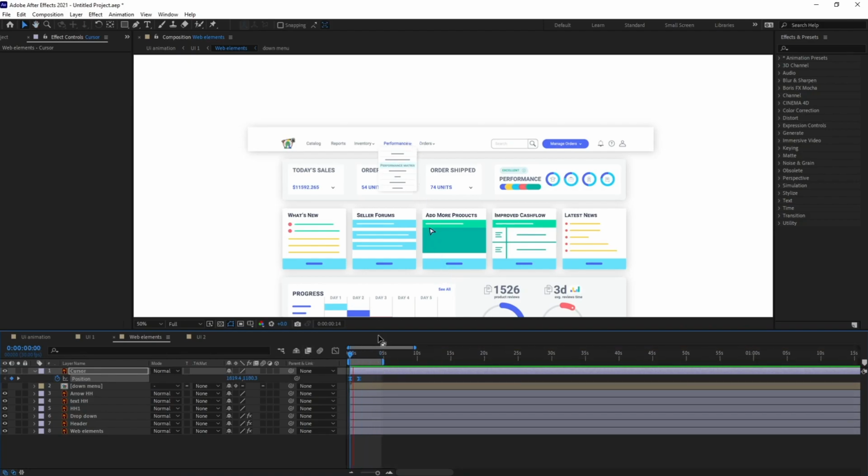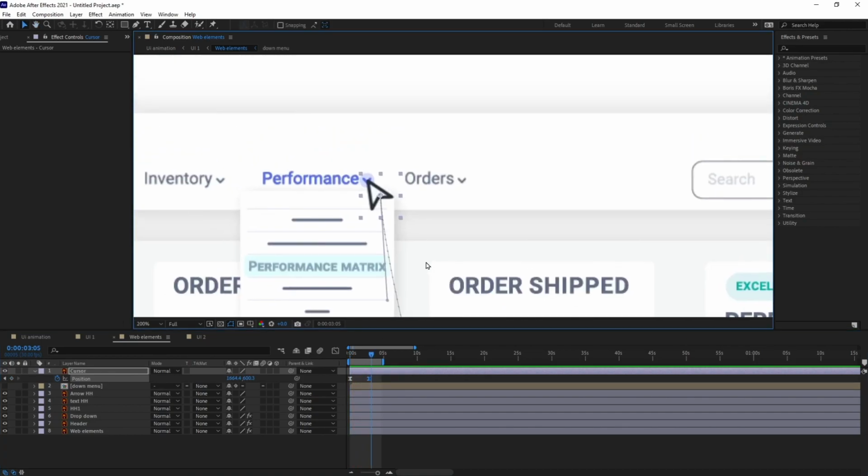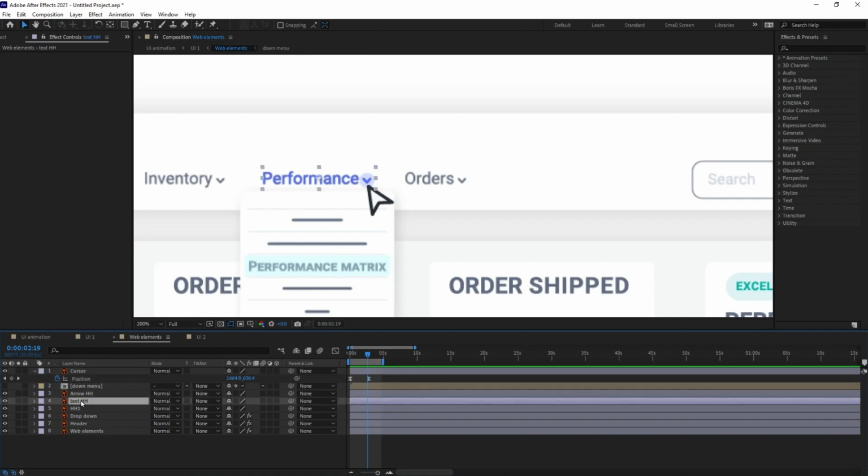Let's check our animation. I think we can slow it down a bit. Yeah, it's looking pretty nice. Now when the cursor is at this particular point, the performance text will start glowing. So this is the text highlight, and it will start glowing at this point.